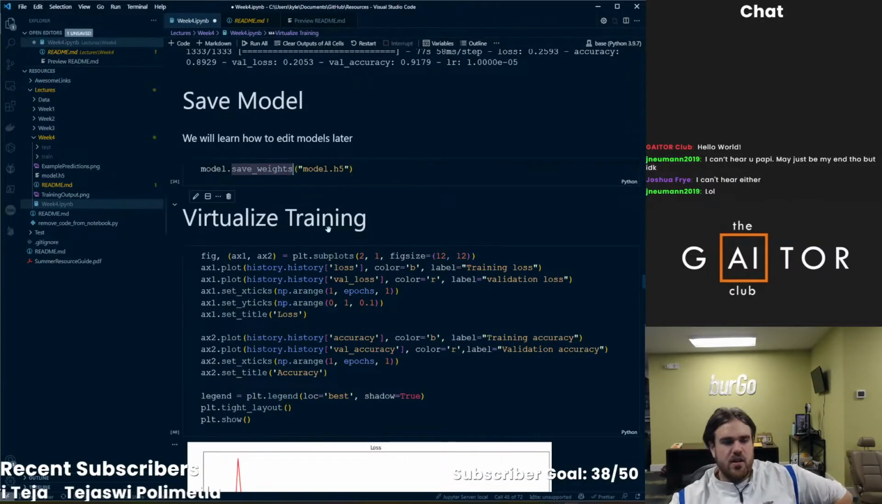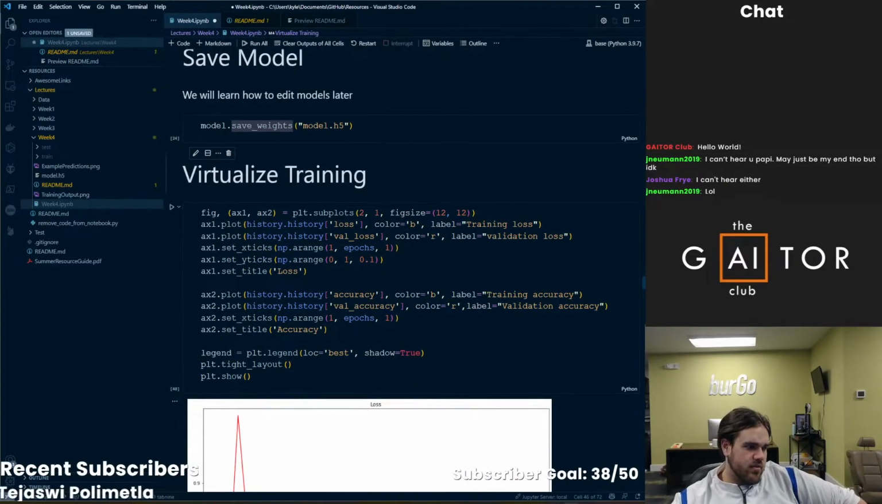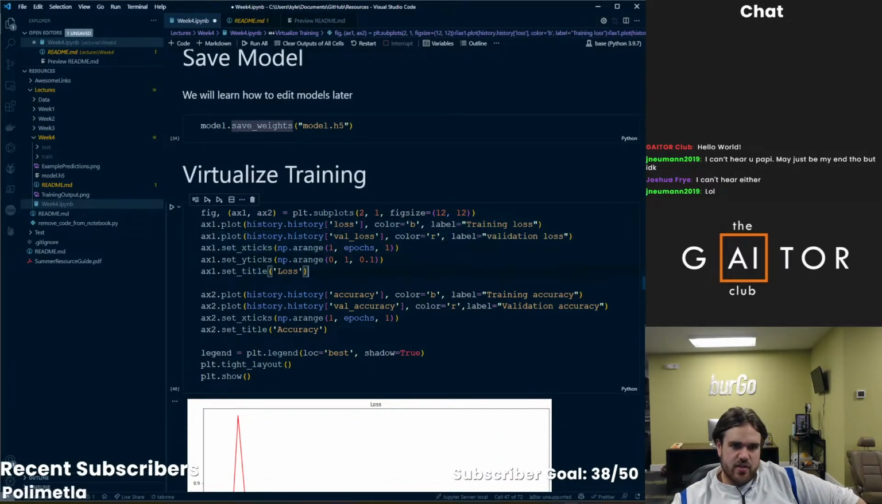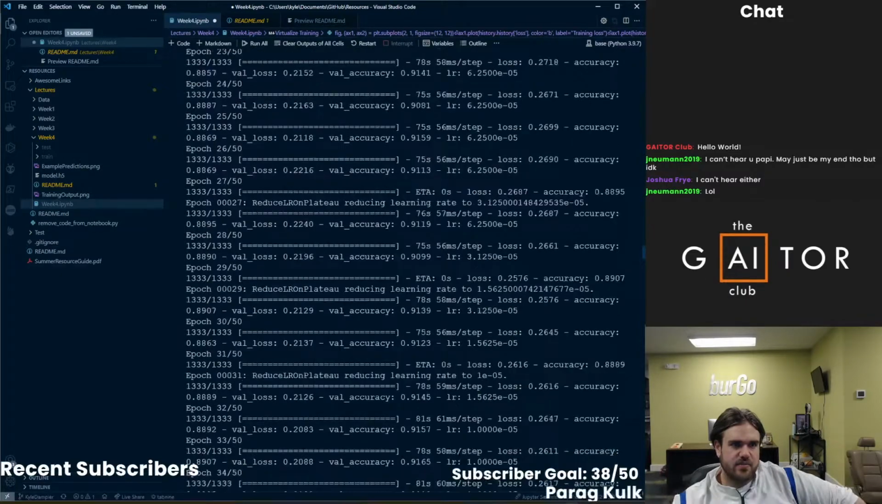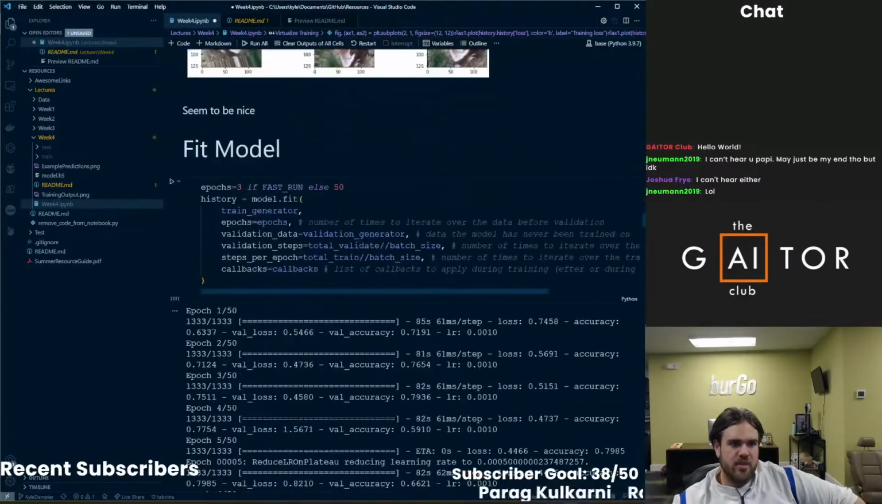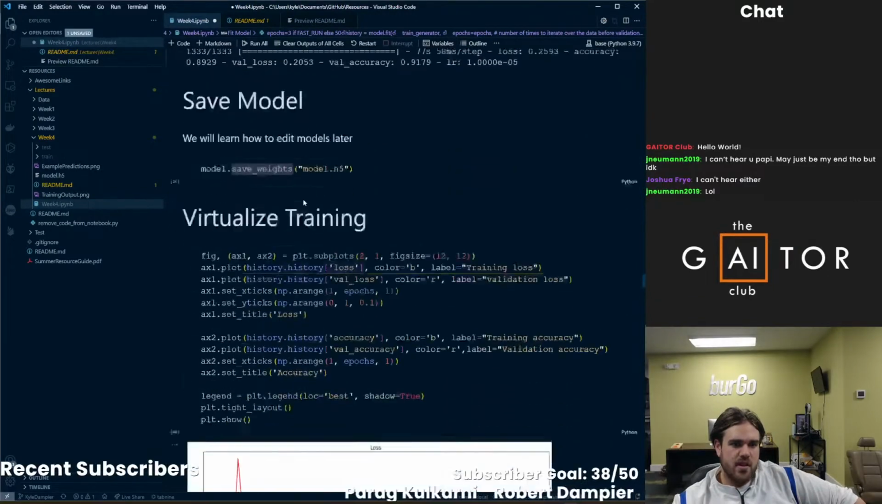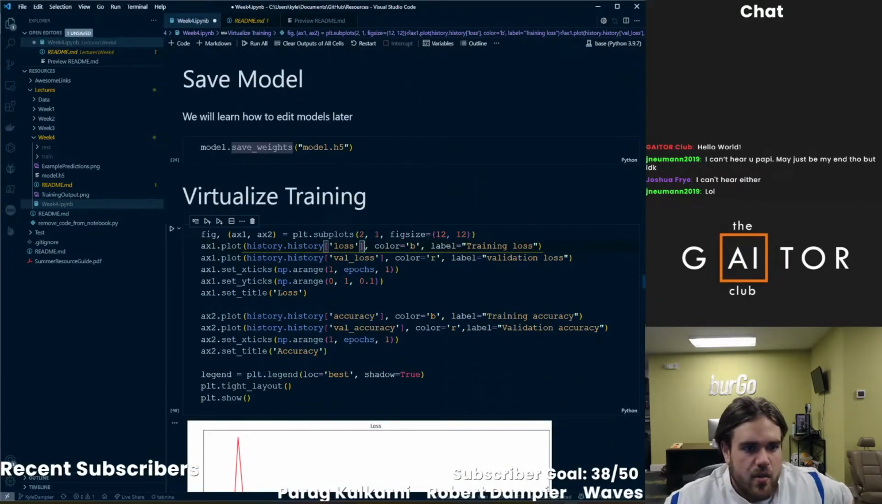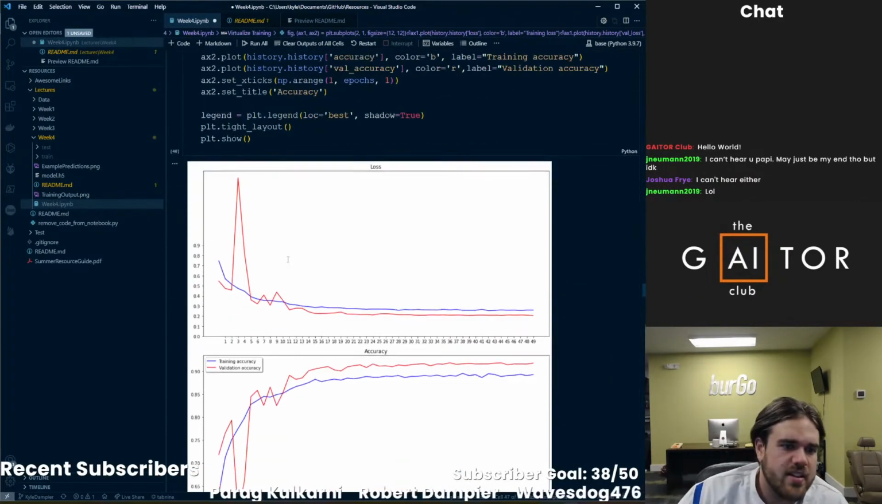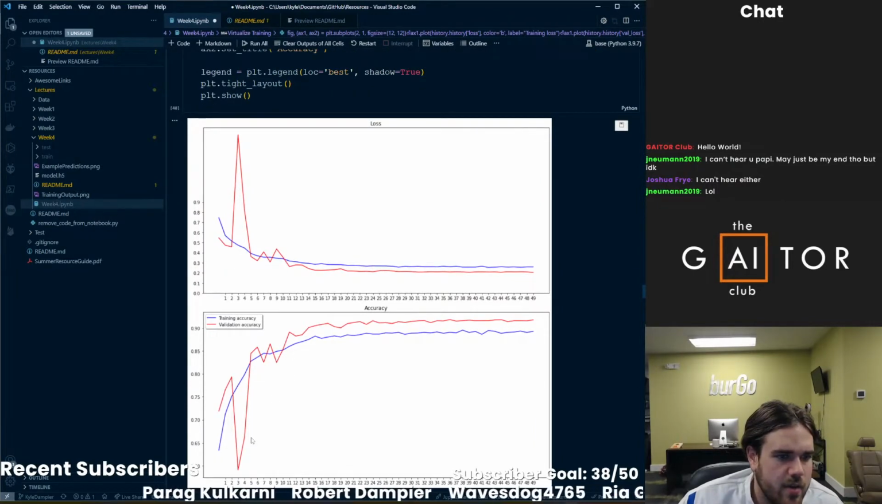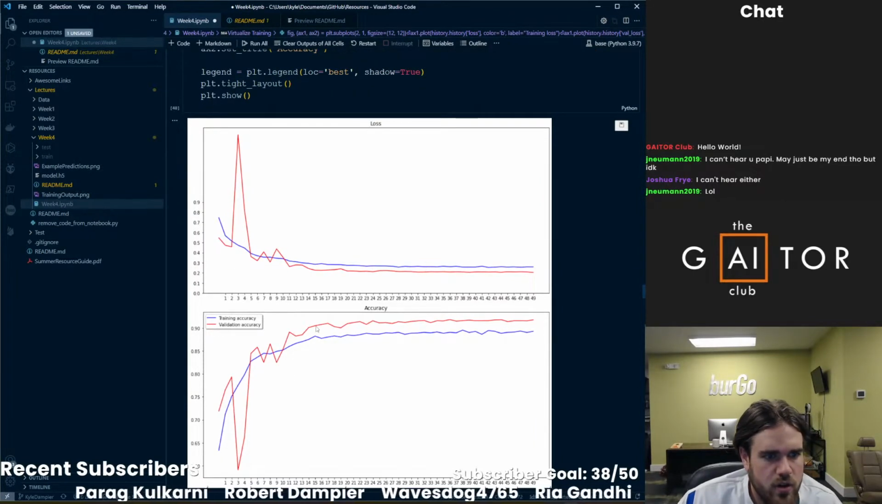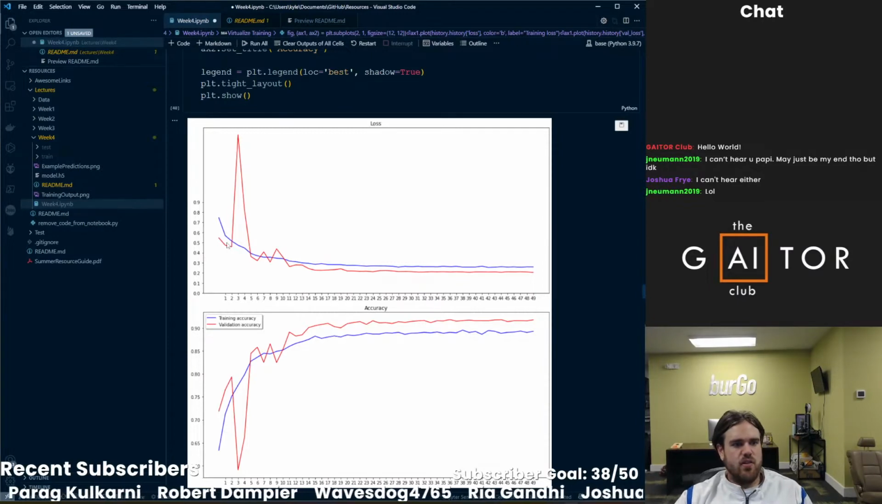Model.save weights. So after that, we can visualize the training. We have this history variable from when our model was being trained up here. When we fit the model, we said history is equal to model.fit, and now we're able to take this history and graph it in matplotlib to see how our model did over all the epochs. And as you can see, it looks really good.